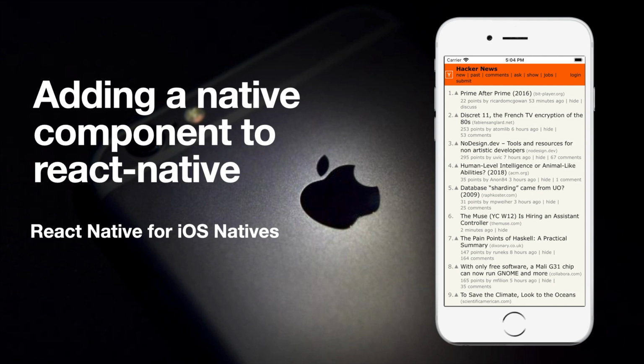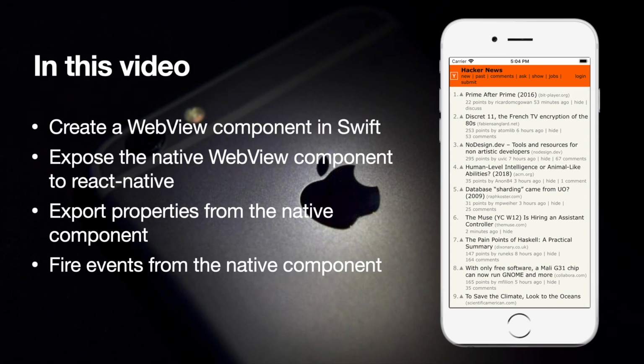So in this video we're going to be looking at how you expose a native component to React Native. So what we're going to do is create a WKWebView component in Swift. I'll show you how to expose that component out to React Native. I'll show you how to do a simple property on the component. I'll also show you how to raise an event from native code and handle it on the JavaScript side. So I hope this video is useful.